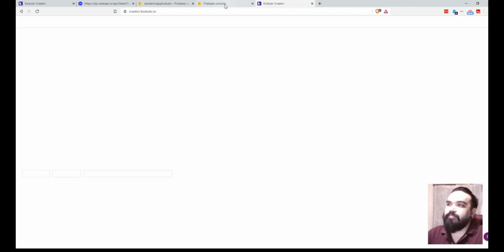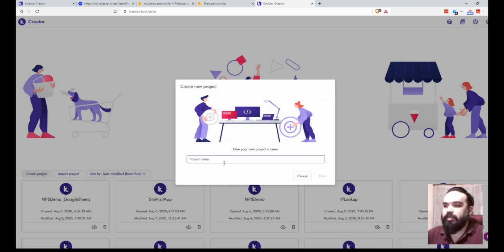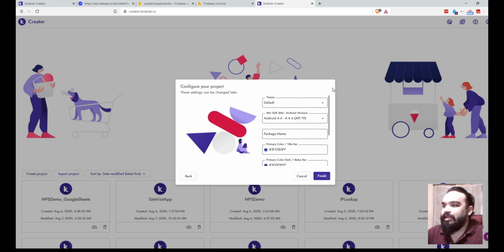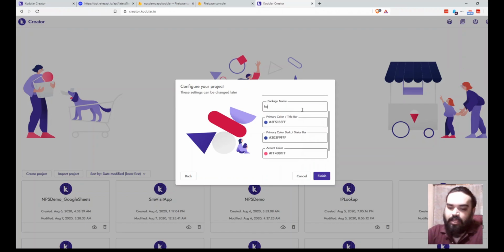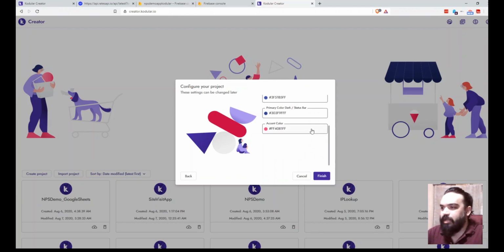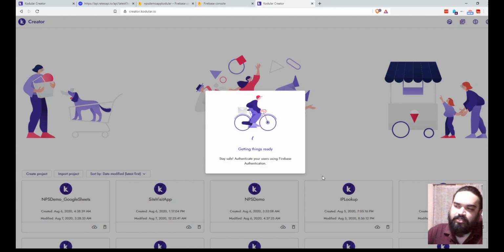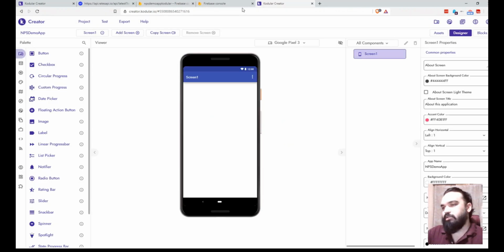So once the dashboard loads, I'll just do create project and then NPS demo app, and then click next, and let's keep it to default. And as you know, we prefer 6.0 as the basic one, and the package name is holy cow dot nps demo dot app, and I leave the rest of them as is. So once this loads, Kodular has an extension, the Firebase extension.